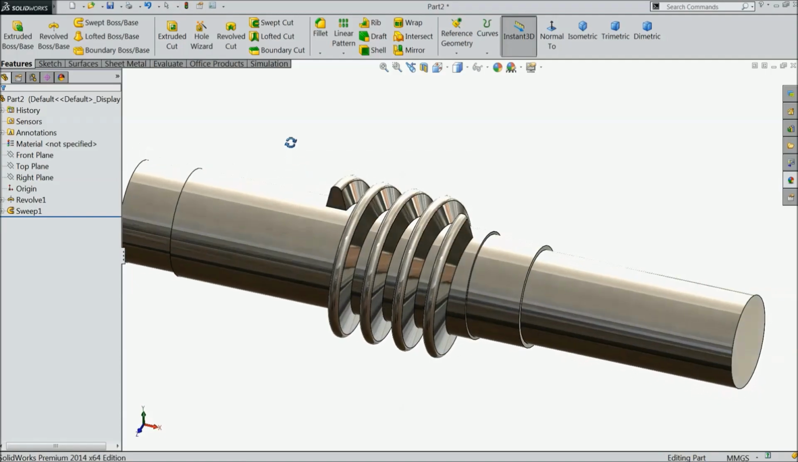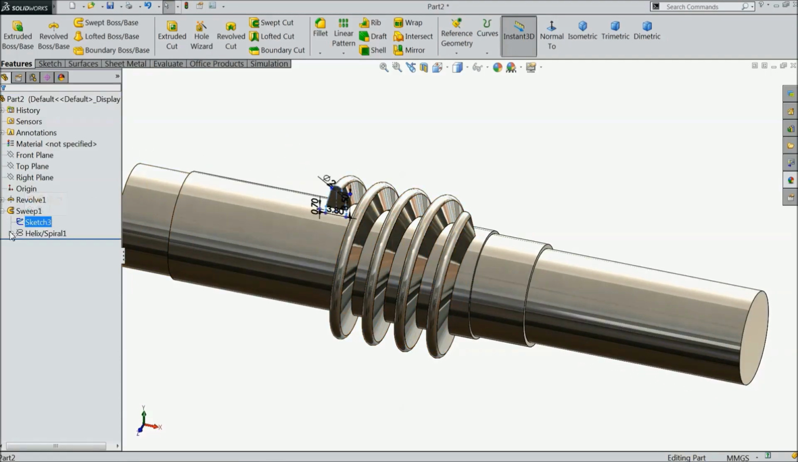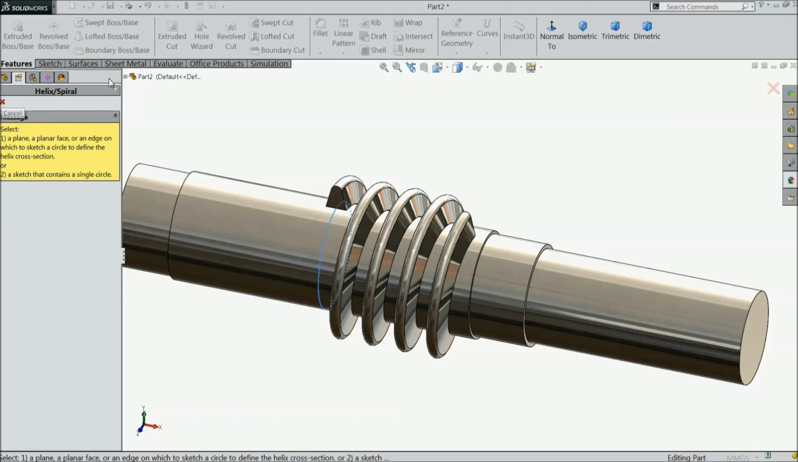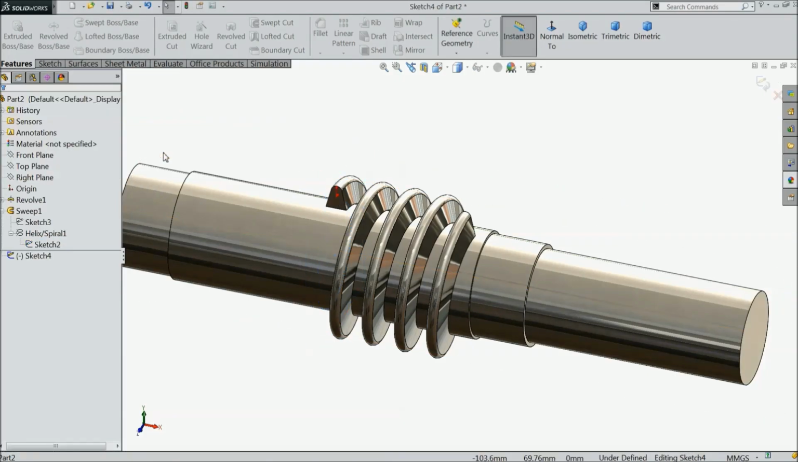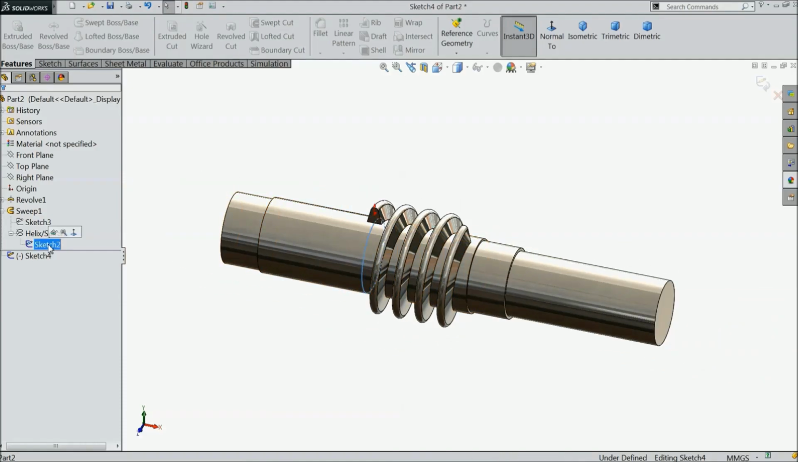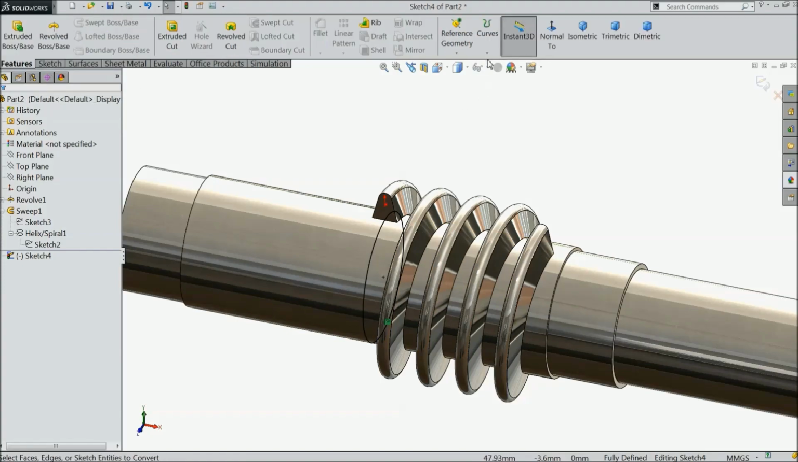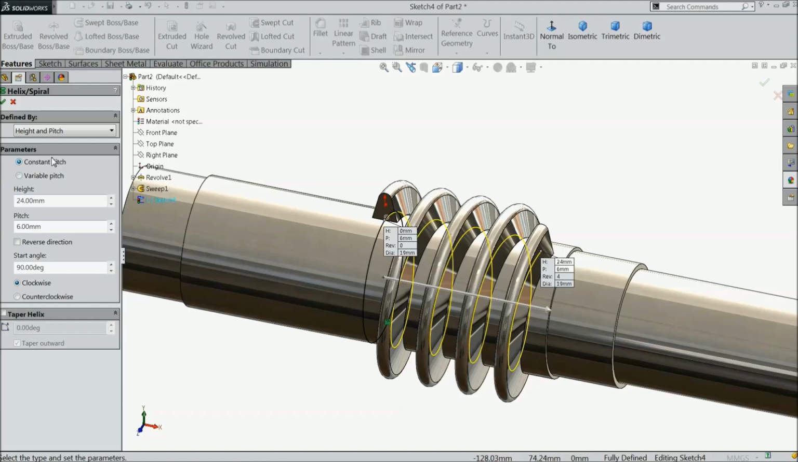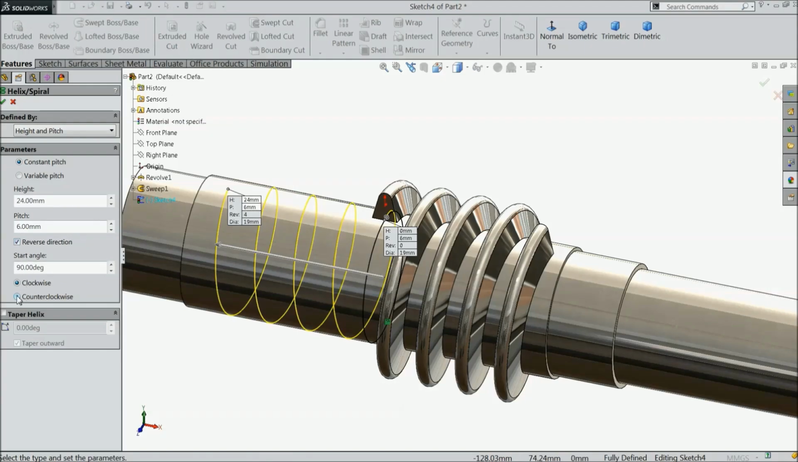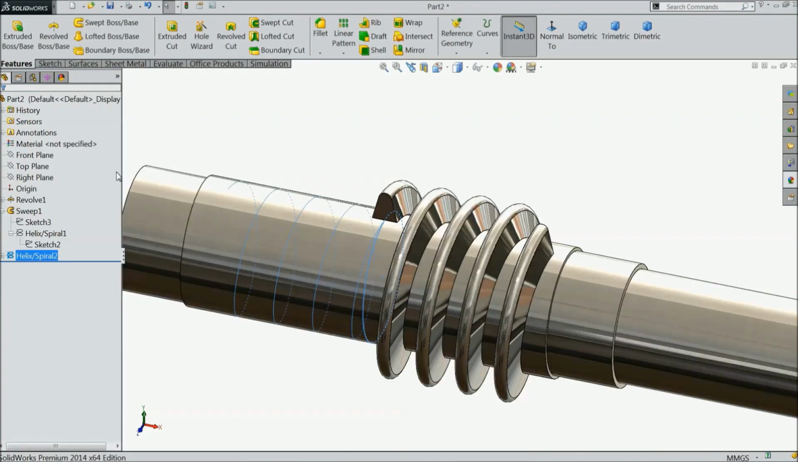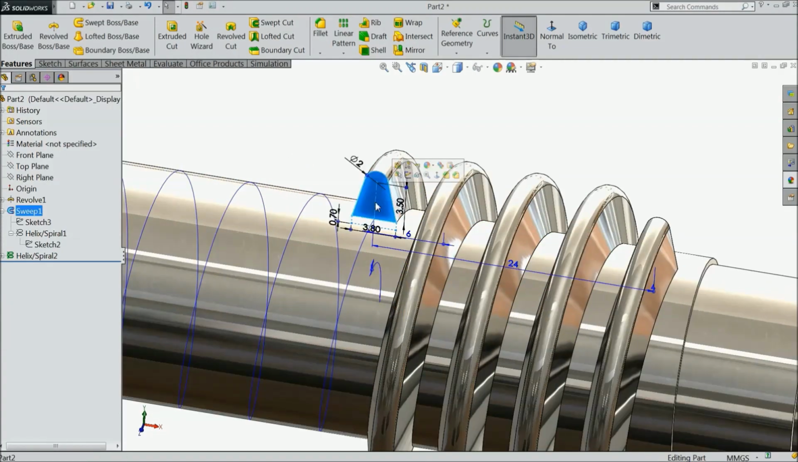Now we will create a half thread. So select here first sketch 2. Click here helix and spiral. You can select the plane, right plane. Okay, now select this circle, previous sketch 2, convert and select helix and spiral. Now again we need to create the thread path. So this time keep everything the same, height and pitch 24 by 6, and only change the direction to counterclockwise, 90 degrees. Okay. Now see, now select this face sketch.